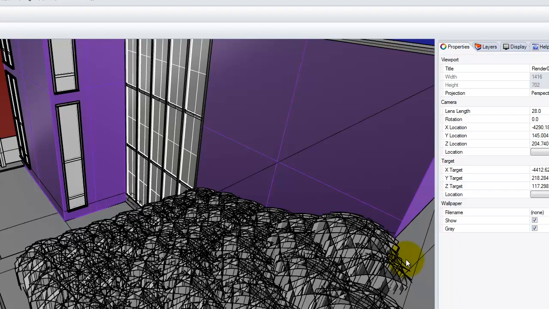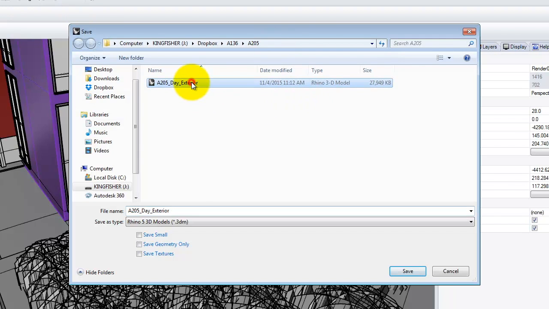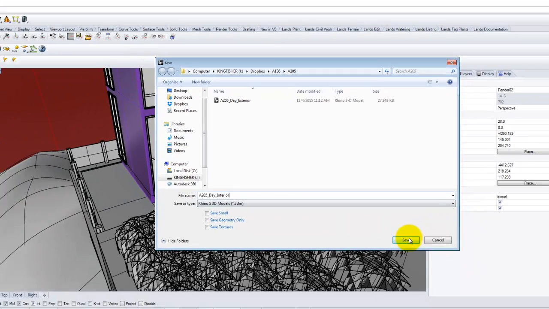I'm going to move into an interior daytime view. So a lot of the settings are the same, and I could probably do it on the same file, but it's a little bit cleaner if I do it on a new file. So I'm going to go to File, Save As, and I'll save this as a day, only this one it'll be an interior. So I'll go ahead and click Save.